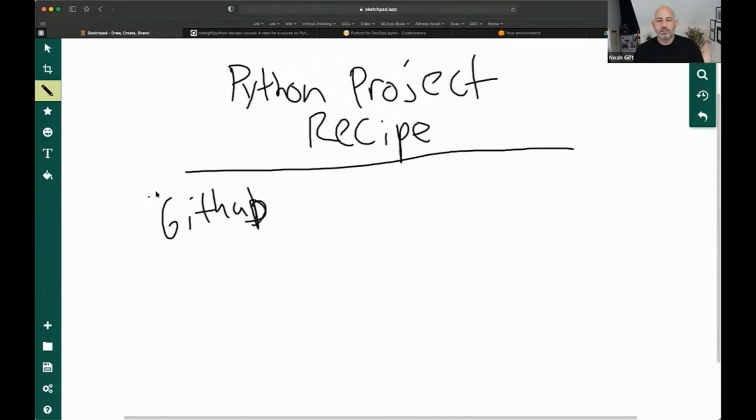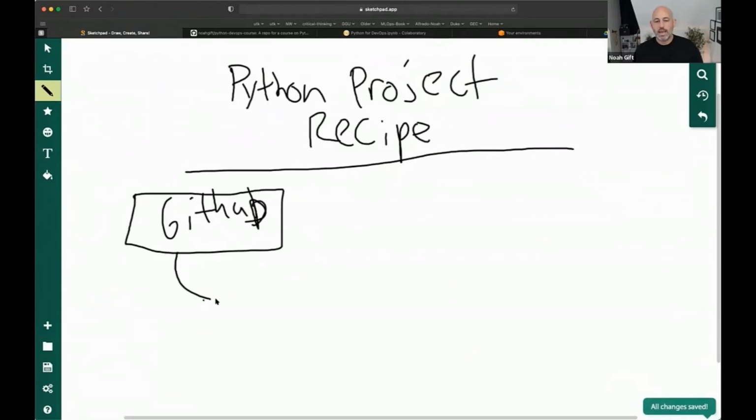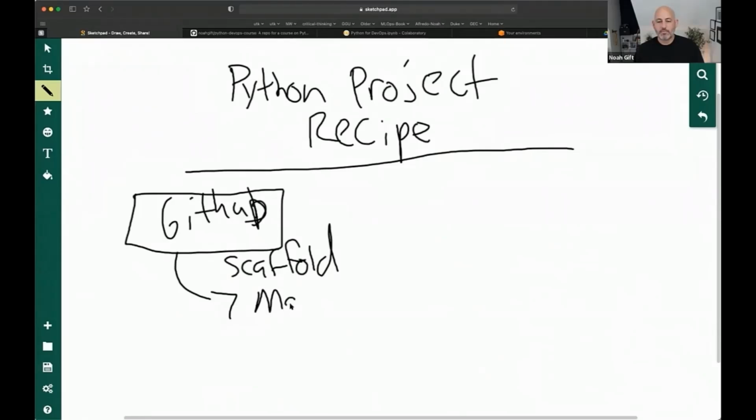And notice that GitHub could be anything. It could be whatever source control provider you want. And then inside, I like to create a scaffold that has a few different little tricks in there that make me successful. So one of them is that I would create a makefile. That's part of the scaffold. And the makefile is where I store all of my commands.